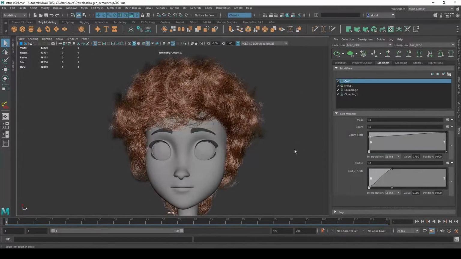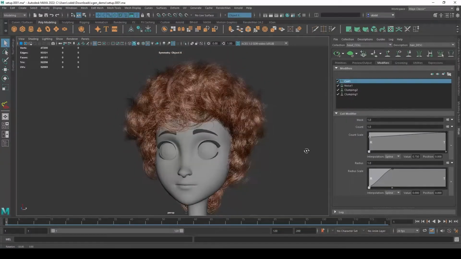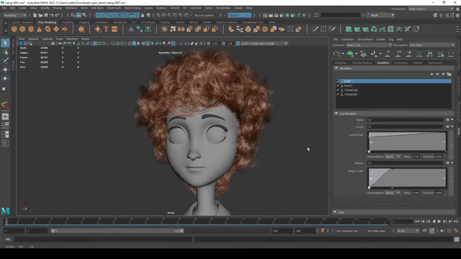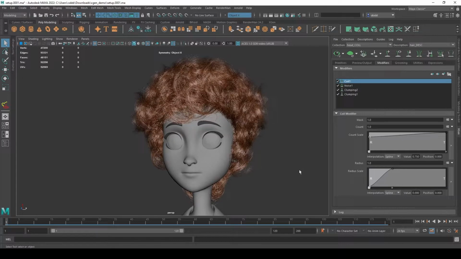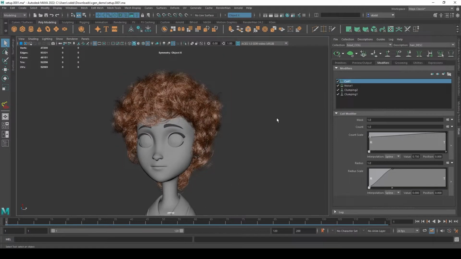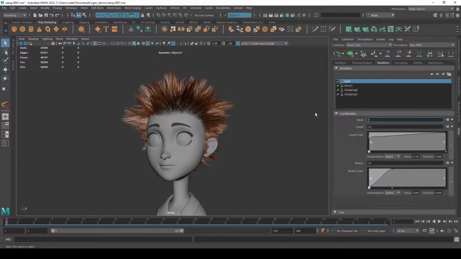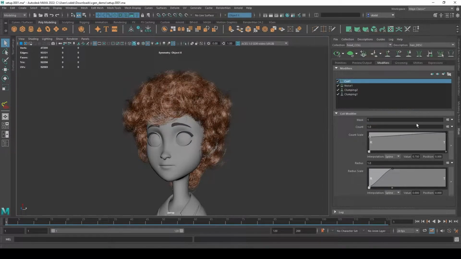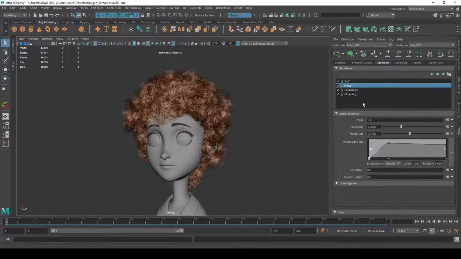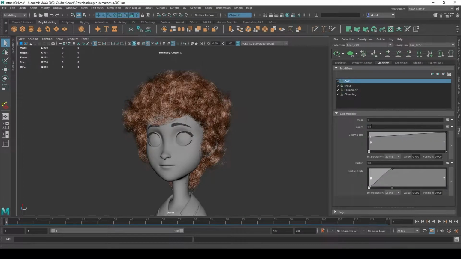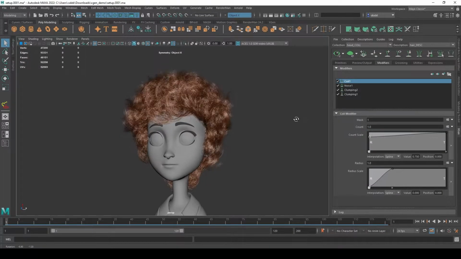So coil is going to be a bit similar to noise in the sense that it's going to take your hairs and it's going to bend them along their length based on essentially a frequency and a magnitude of a wave. So we have our typical mask, which is just turning it on and off, right? So any value between 0 and 1 is going to turn it on and off. Our count is going to be like noise's frequency. However large this number is right here is going to determine how many times it coils.